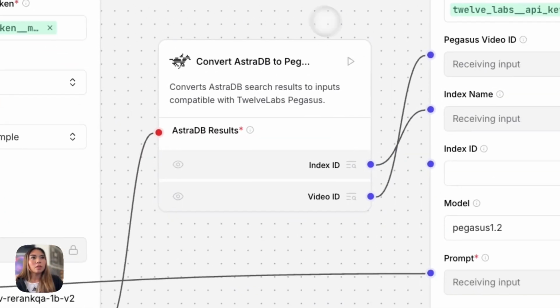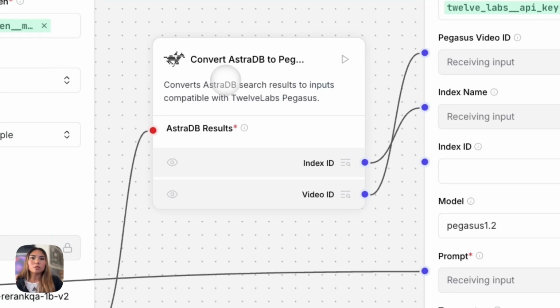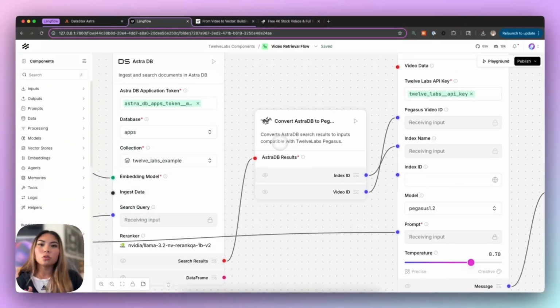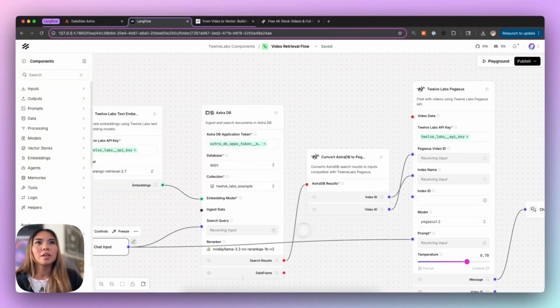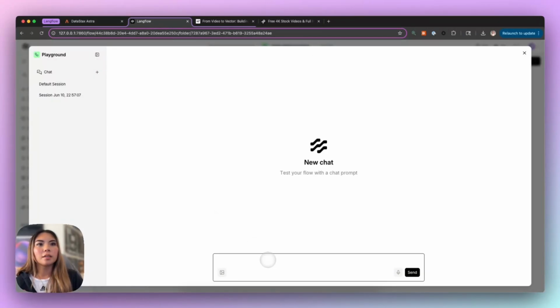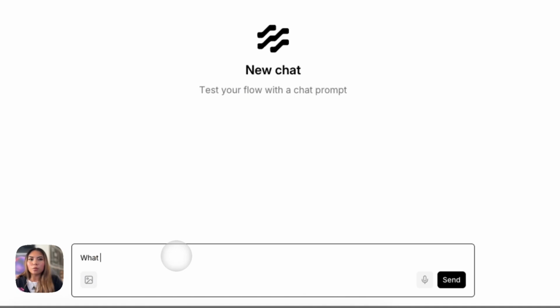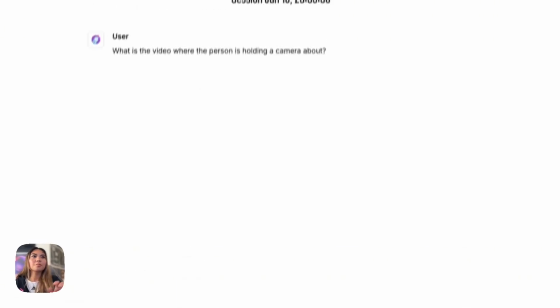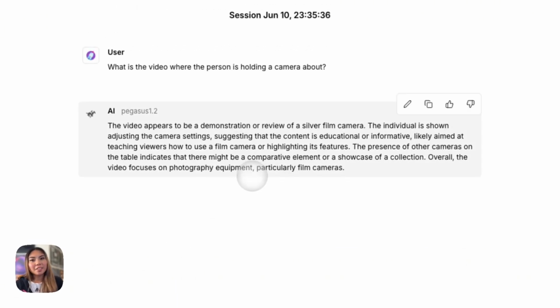One more thing that I want to call out that you might notice is that there's also a TwelveLabs component that helps convert the response of the AstroDB search query to a format in which Pegasus will receive and then perform the rest of its comprehension. So, for example, if I would like to do a query and say, what is the video where the person is holding a camera about? And here it's giving us a response.